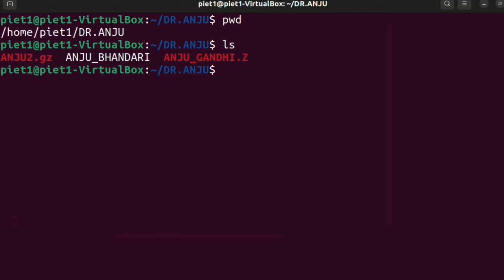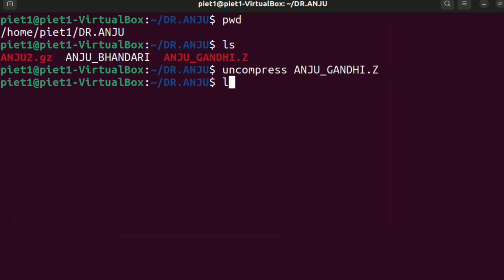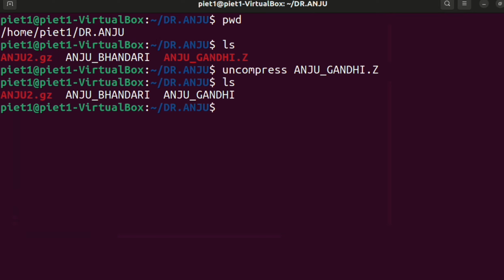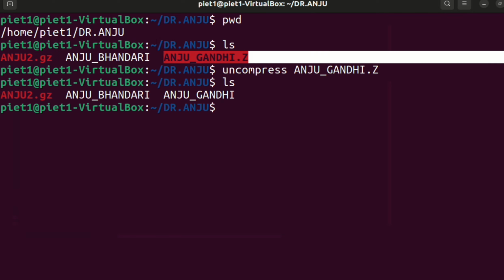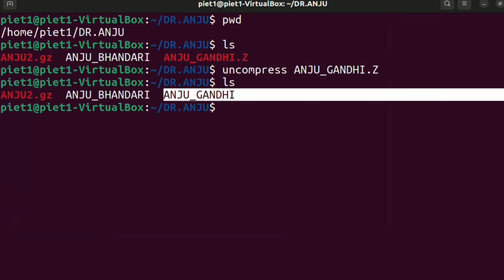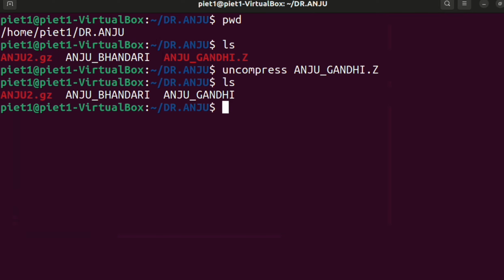So for applying these compression commands, let's write a command: compress, right? Uncompress. If I want to uncompress any file which is already compressed, I have to use the command uncompress and then the name of the file. So I am now able to see that Anju_Gandhi.z, that was the compressed file, is no more compressed, right? So this is the way we can use the uncompress command.